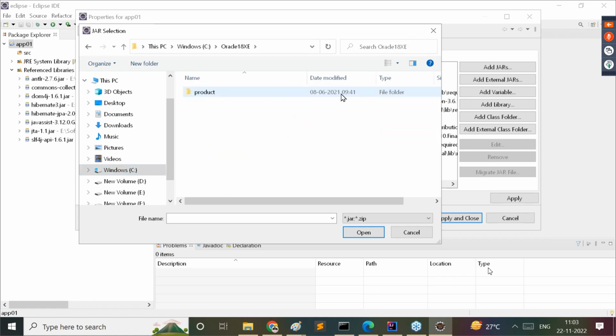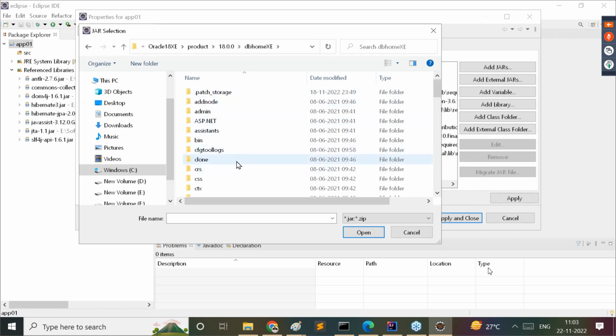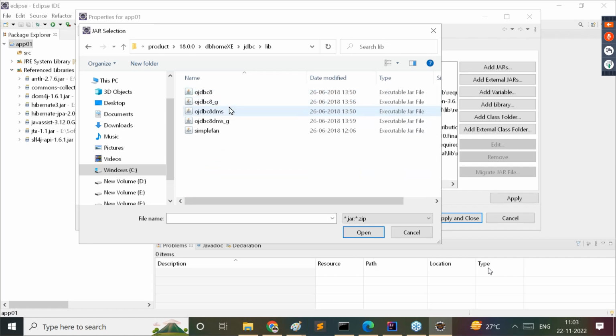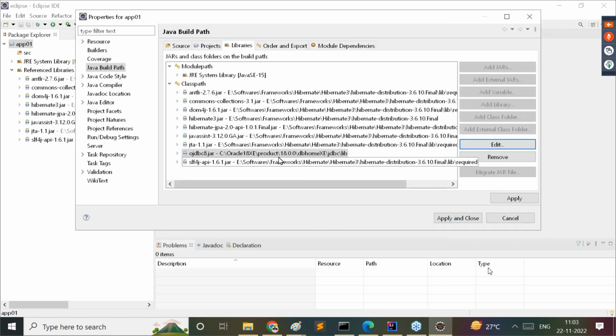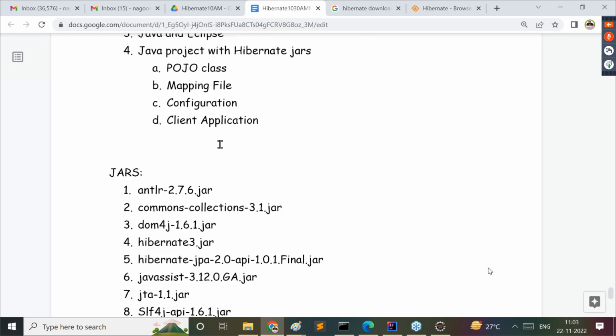Now here we are using the C drive, where I installed my Oracle database: Oracle 18xe, product 18.0.0, dbhomeXE. Then inside, search for JDBC. Inside JDBC, in lib, the OJDBC8.jar file is available. Click on it. Now here we are getting that OJDBC8.jar file. It depends on what database we are using; on that basis, we are able to use this OJDBC8.jar file.